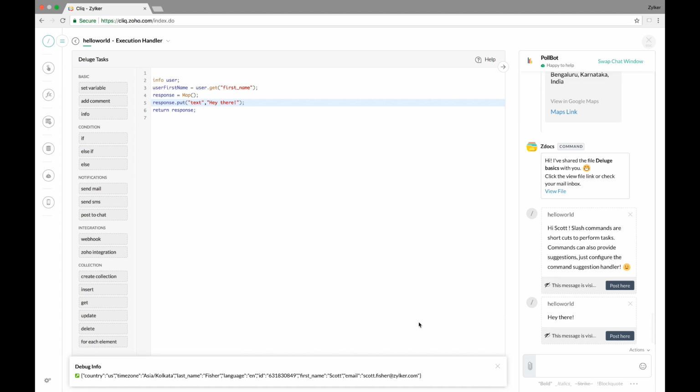To make it more dynamic, we can use a Cliq object, for example the user object, and try greeting the user with their first name. So I want my response to look something like this. For example, hey there Manasa.